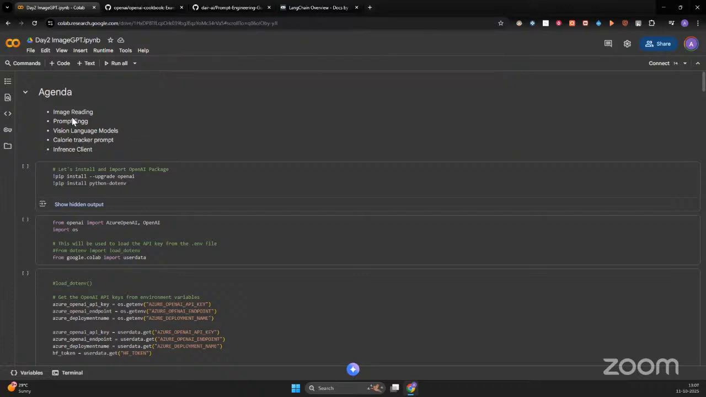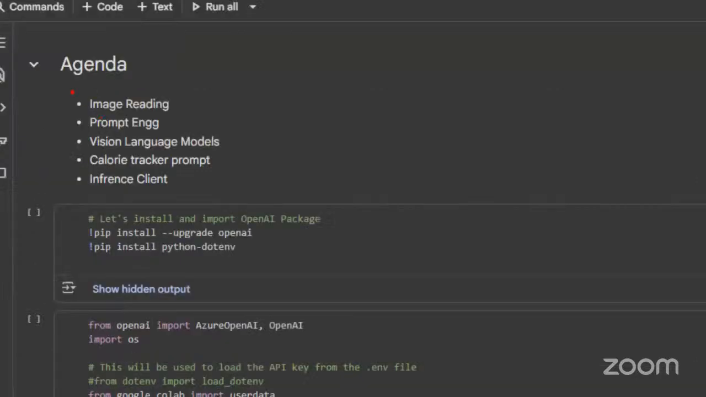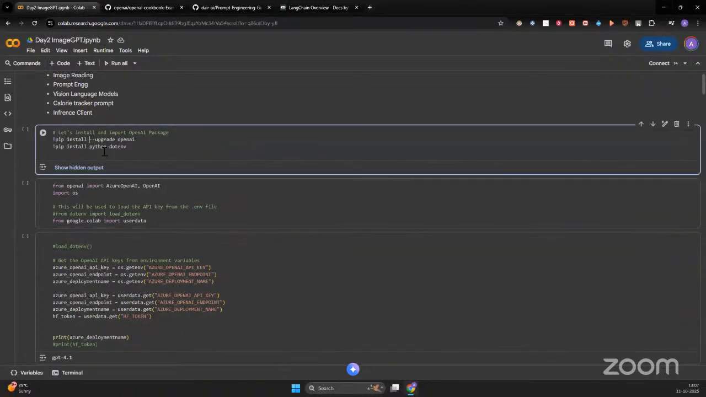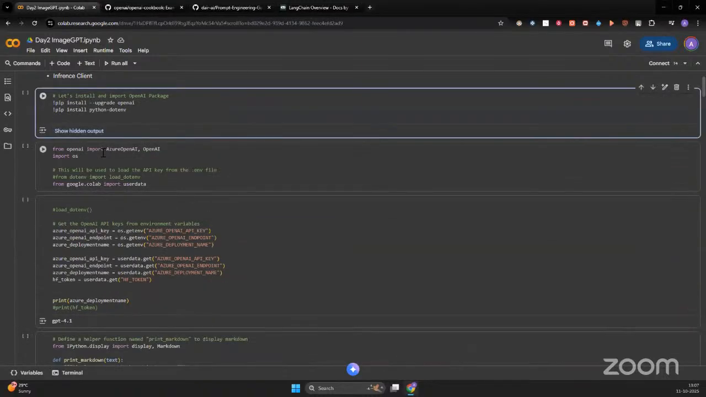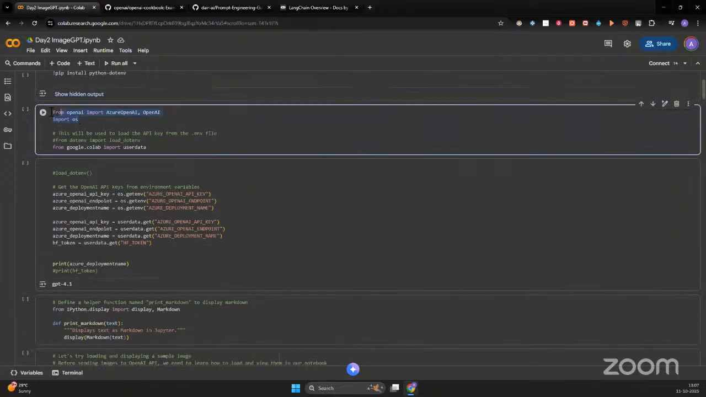So today we are going to start with the further agenda that we have, which is image reading, prompt engineering techniques, VLMs, that is vision language models, and then we'll also see a calorie tracker prompt. And finally, I'll also show you how you can freely use Hugging Face as your VLMs. So this is our day 3. Day 1 and 2 we already covered, and we are left with 2 more days. This is our second last one.